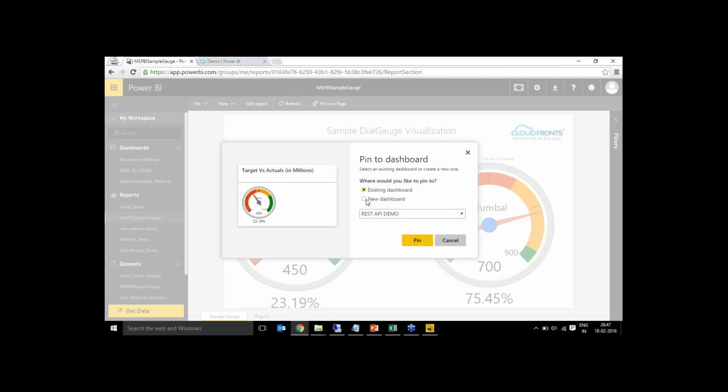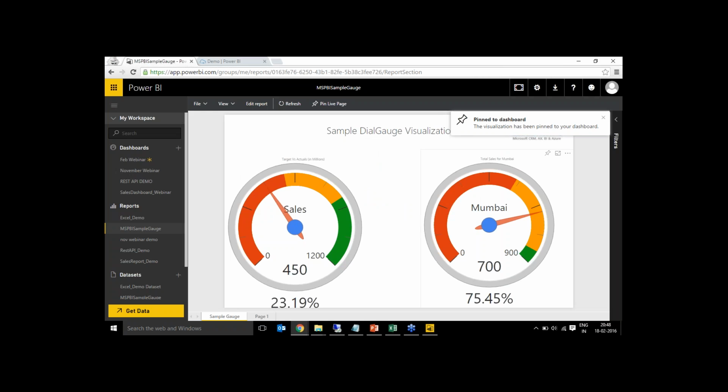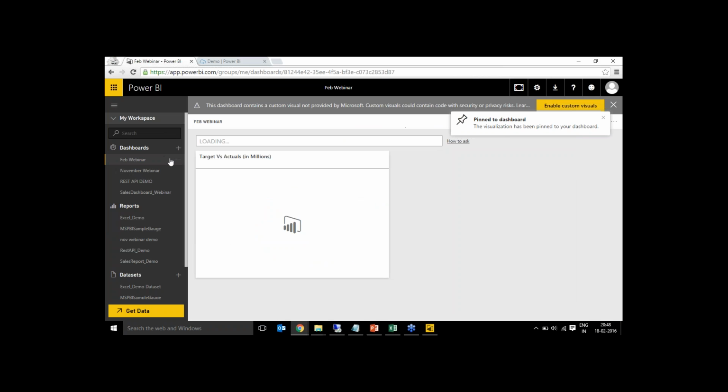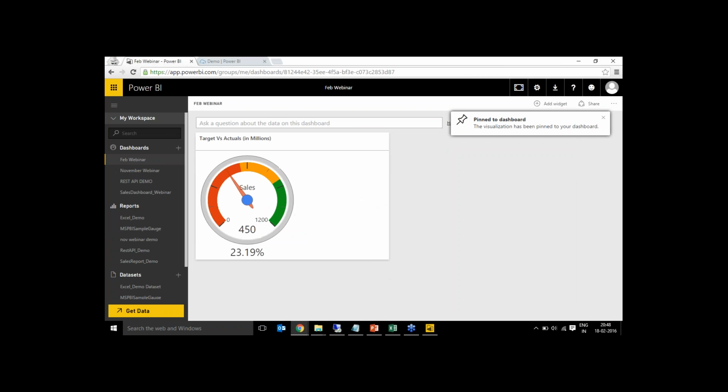So I'll create a new dashboard saying Feb webinar, and I'll pin this dial gauge custom visual. So I have created a new dashboard, and as you can see, we have pinned a custom visual to a dashboard. So this is a good feature that most of us were waiting for.